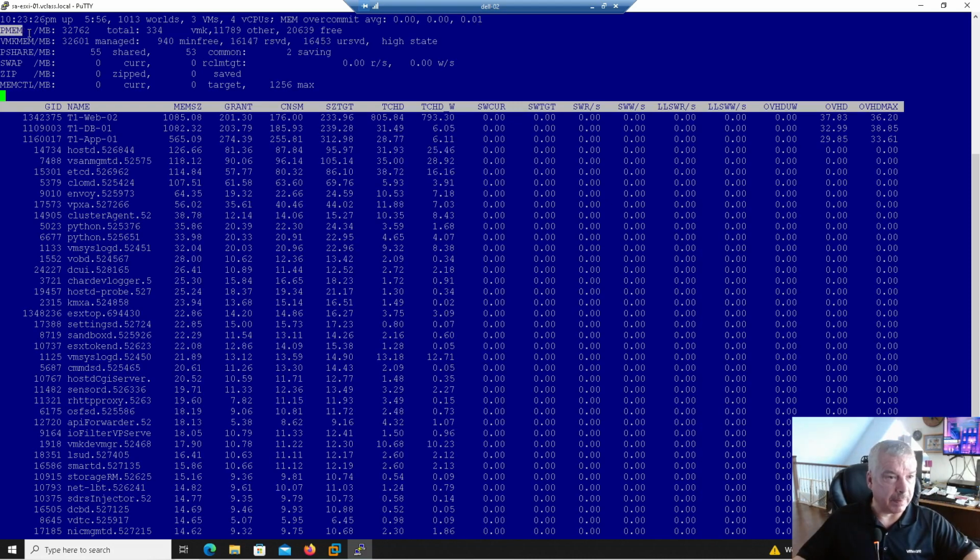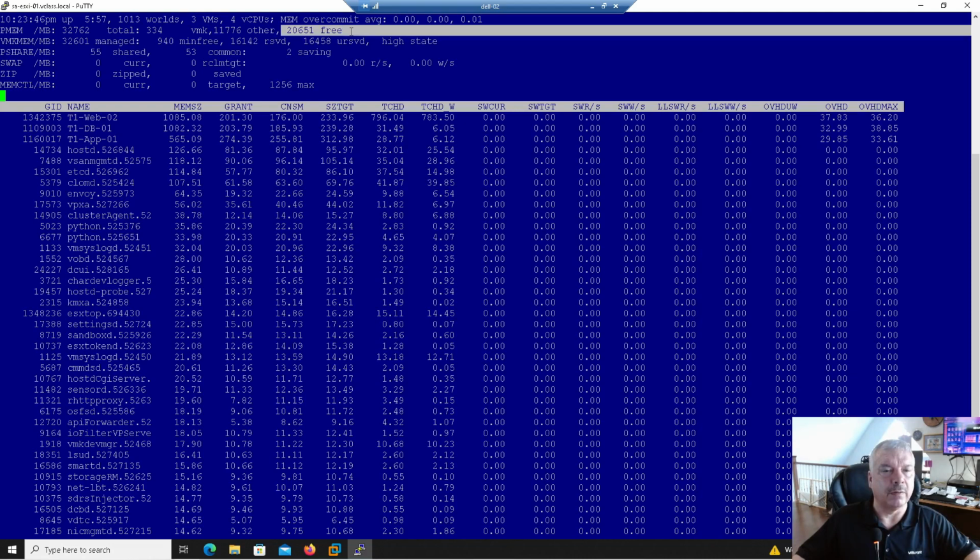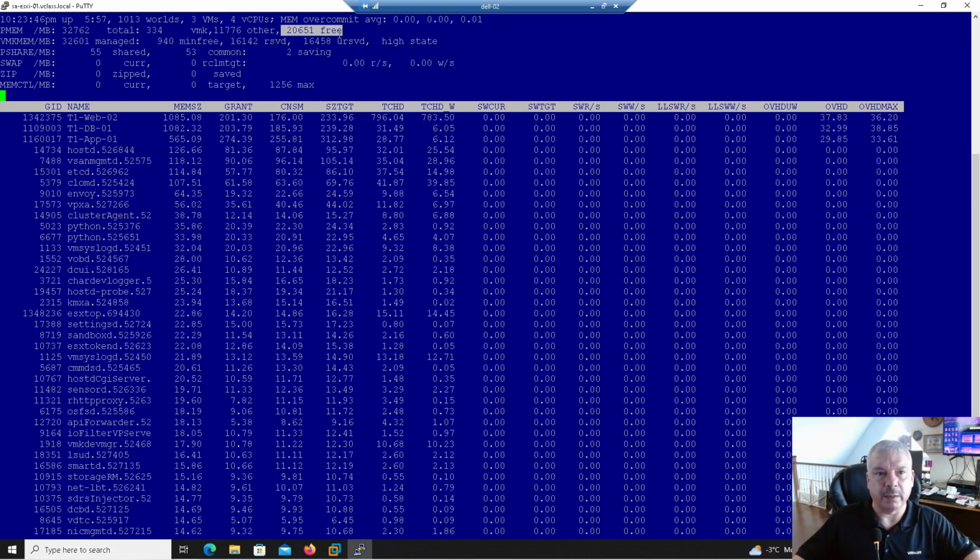You see PMEM in megabytes. There's 32,762 total. That's the physical memory in the host. You see 334 megabytes is managed by VMkernel. You see about 11 gigabytes and change is managed by others. There's other drivers and stuff, right? And then you see you got about 20 gigs free.